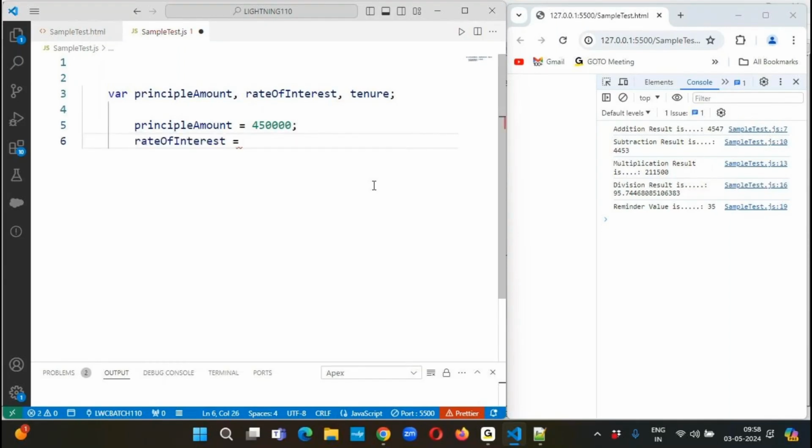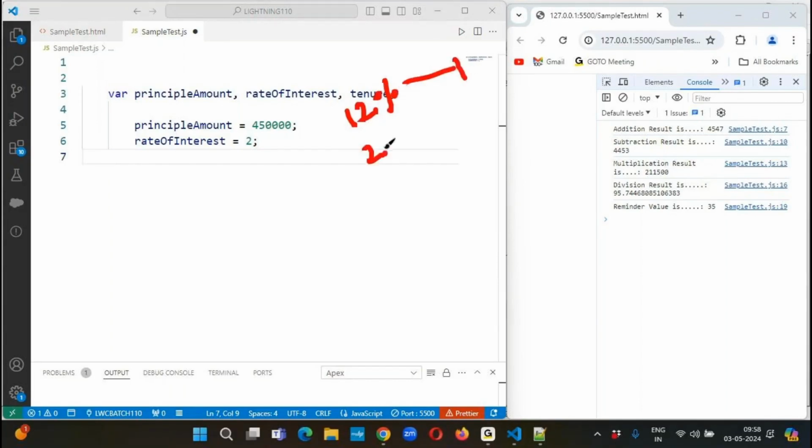Rate of interest is some 2 rupees interest here. Generally, when you go to the banking systems, they represent the interest rate in terms of percentages. Like 12% means 1 rupee interest. 24% interest means it will be 2 rupees interest. I'm representing directly 2 rupees interest.